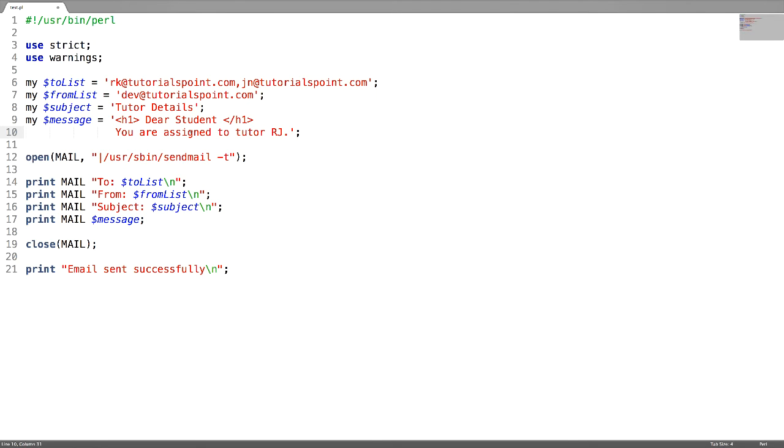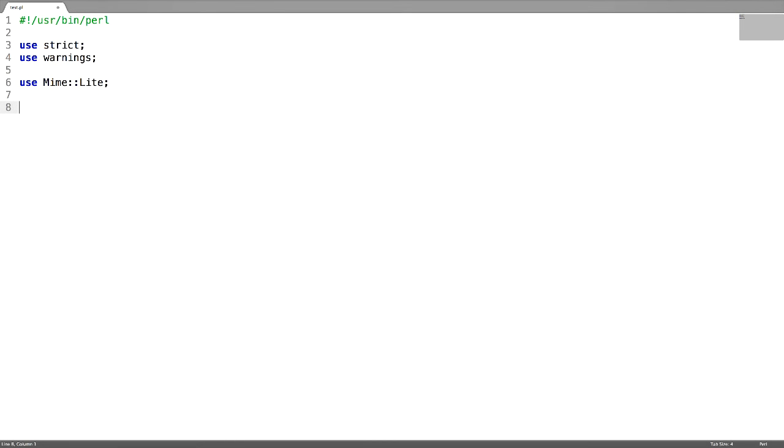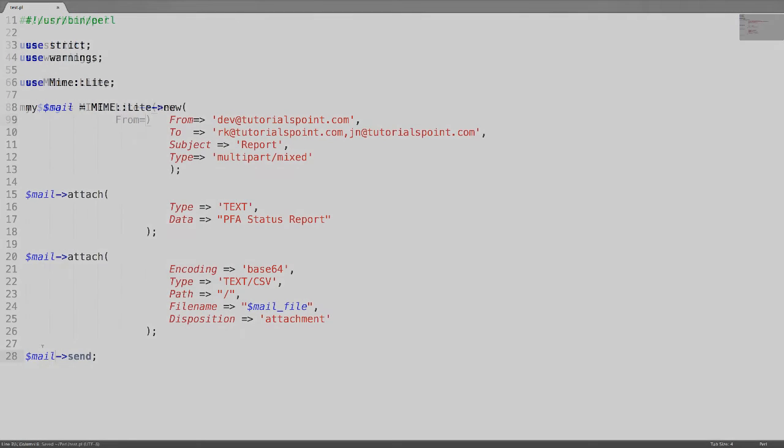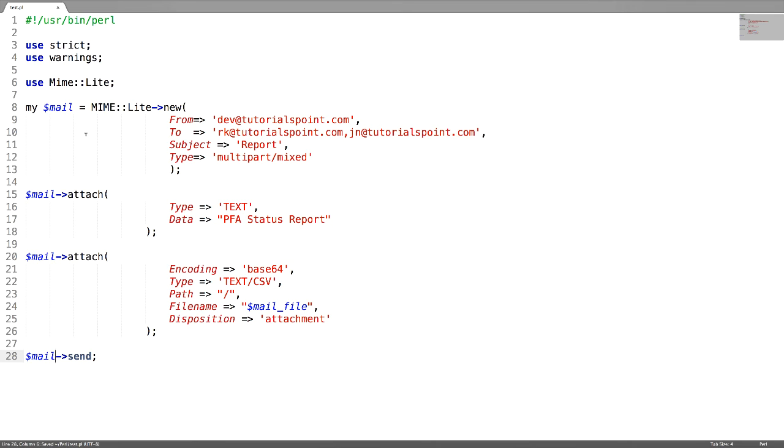Next, let us see about the CPAN module MIME::Lite to send an email with an attachment. Create the object message here and give the list here: from list, to list, subject and type. This is the script to send an email using the MIME::Lite CPAN module when you want to attach some document to the email. Create the object for the MIME::Lite CPAN module with parameters from list, to list, subject and the type.